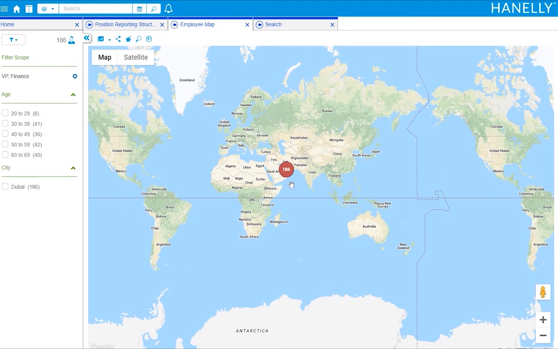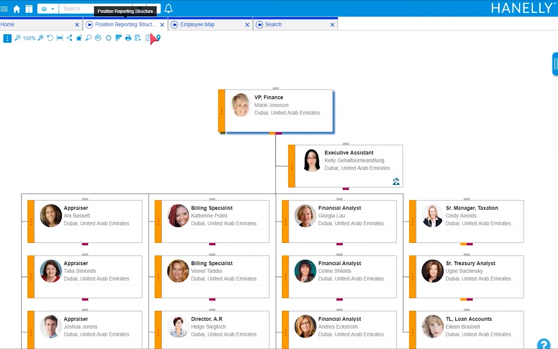instead of the total number within the company. The next three icons on the org chart toolbar, Print, Export to PowerPoint, and Export to PDF, will be covered a little more in depth in just a little bit. And the icon after that opens the employee map.